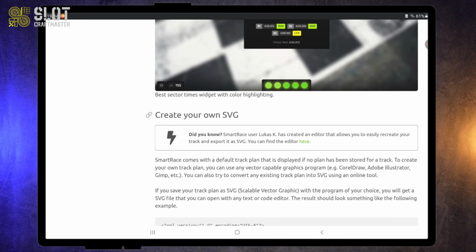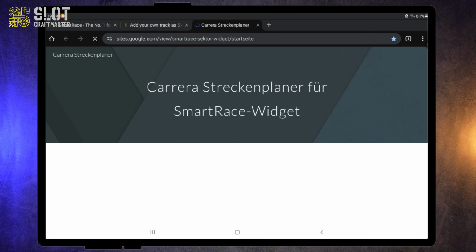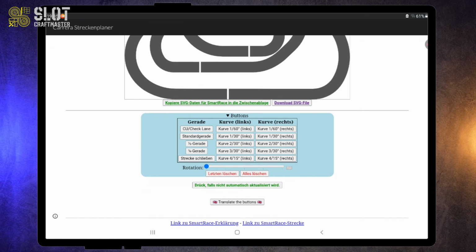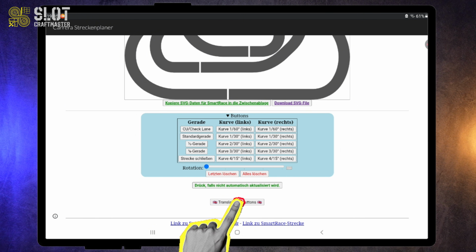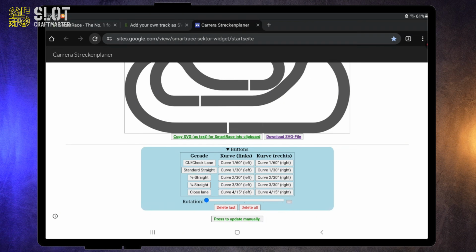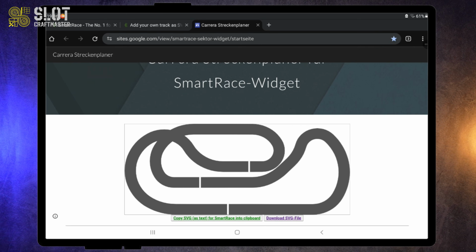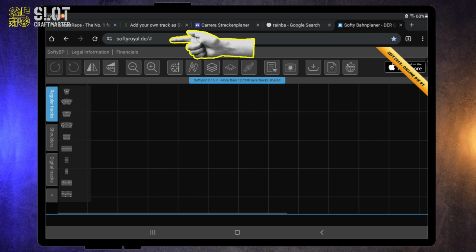With that, we're going to scroll down to the Create Your Own SVG way. And we're going to click on the Here button. That will take us to a website called the Carrera Streckenplaner. And if that's too German for you, you can always change the language to English. Here we are. So now it'll make it easier for you to follow the directions. This is where we're going to create our track SVG. But before that, we need to have the track layout.